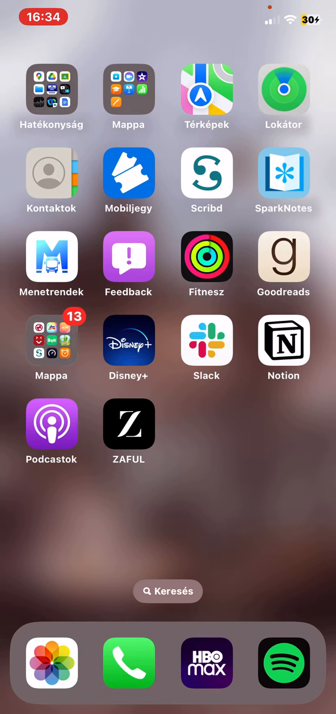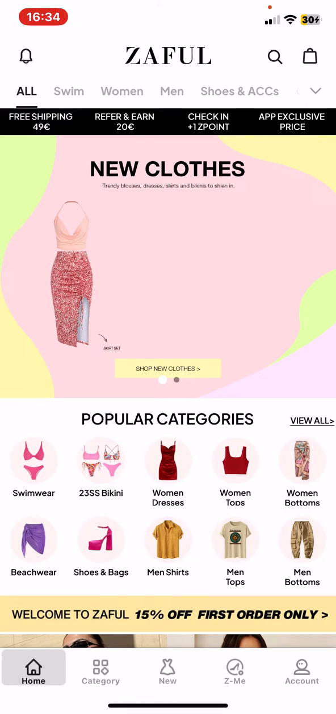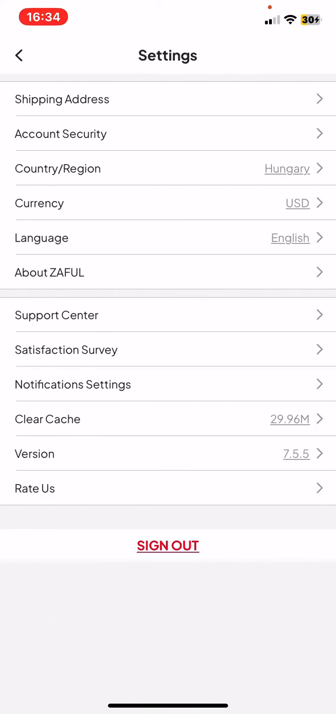First of all, open the application on your phone. And then click on the account button at the bottom of the page on the right. And then click on the settings button at the top of the page on the right. And then click on the satisfaction survey button.